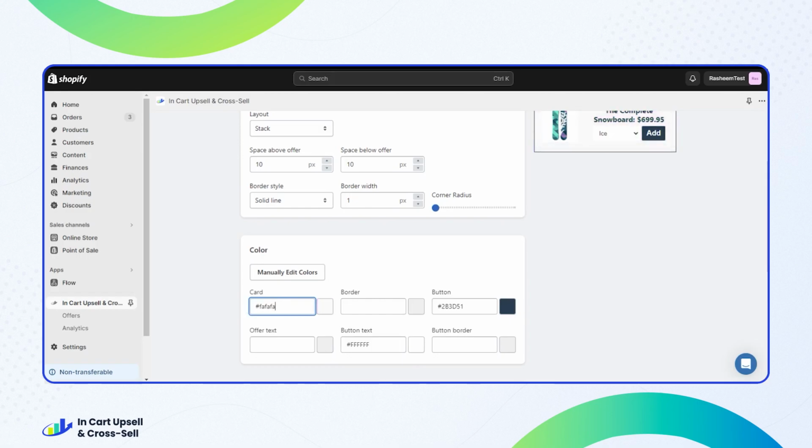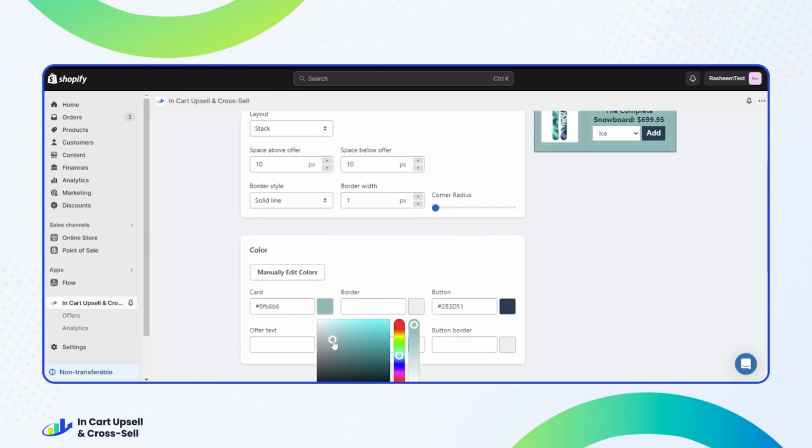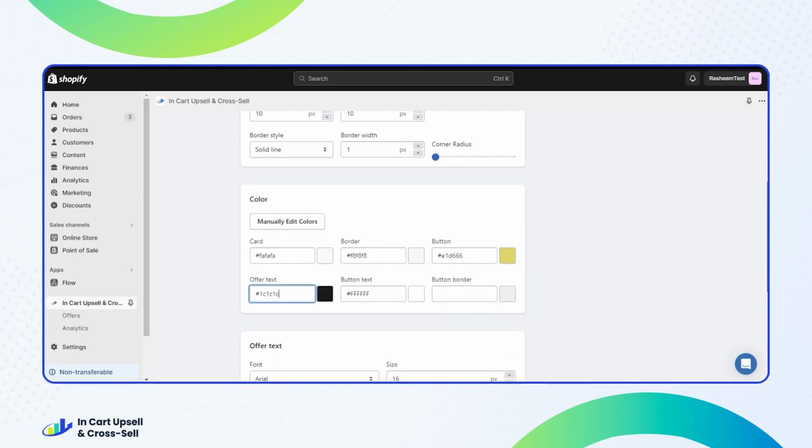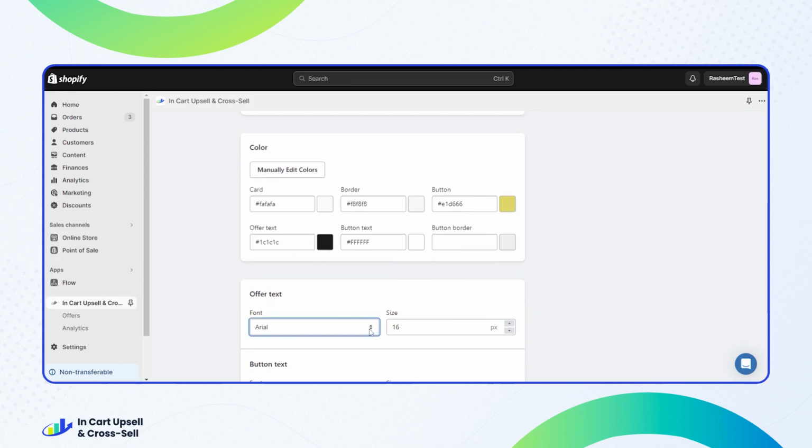There are 2 ways to do this. You can either type the color code in the text box provided, or you can click the square to open the color picker. Use the option that you are most comfortable with. Once you have selected the colors, you can move on to selecting the font you want to use for the offer text and button text.